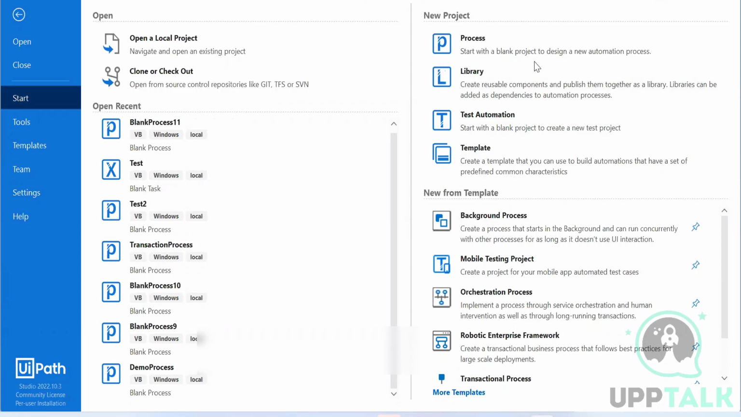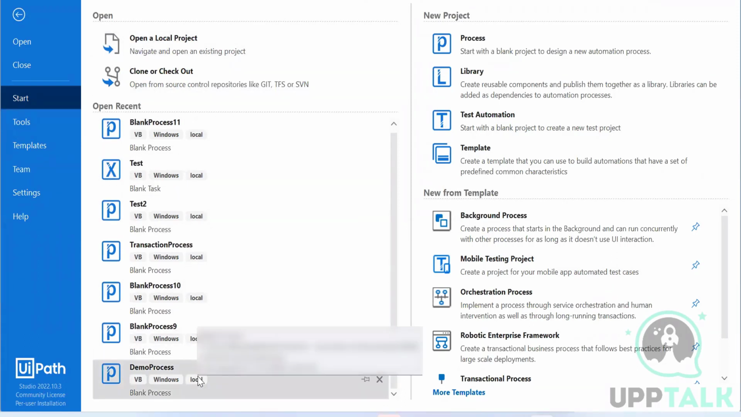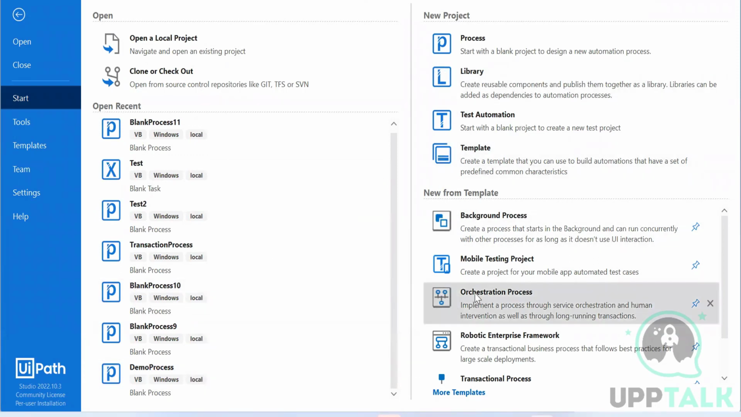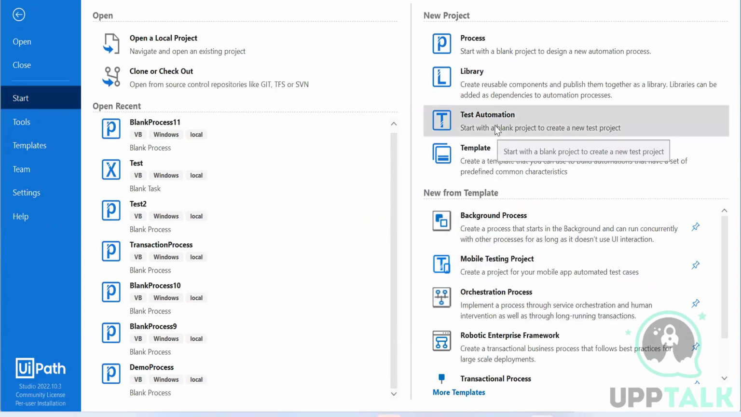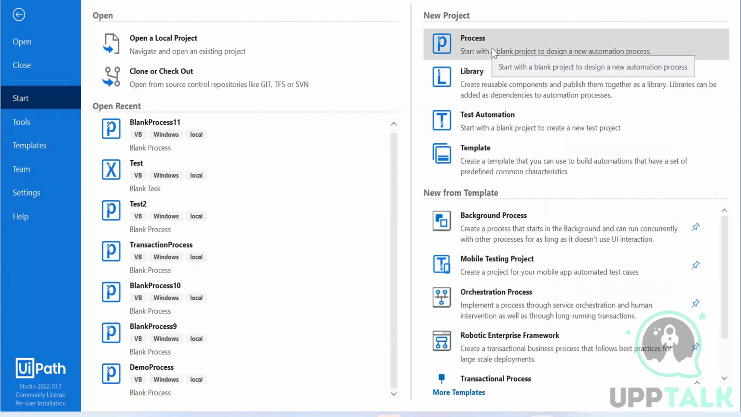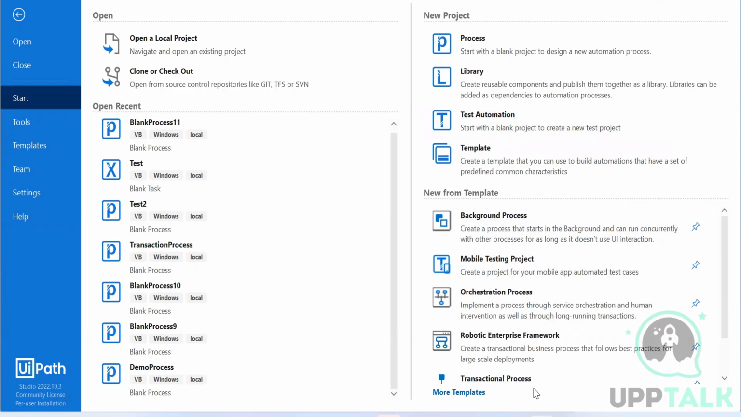I'll just go slowly. When you open Studio and come to the Start tab, you can see four sections. One section is where you can open a local project. Here you can see the list of recent projects you created. And these two tabs are for creating a new project, one for a new project from scratch and the second for a template if you want to use one. So there are two ways we can create a new project: one by creating from scratch, and there are also some predefined templates available, Ajay.